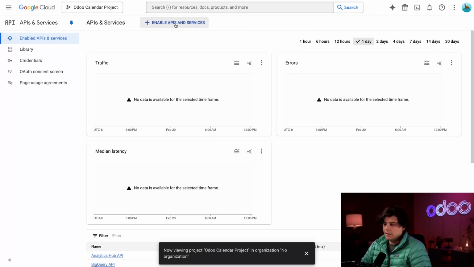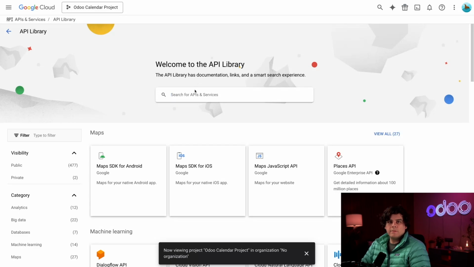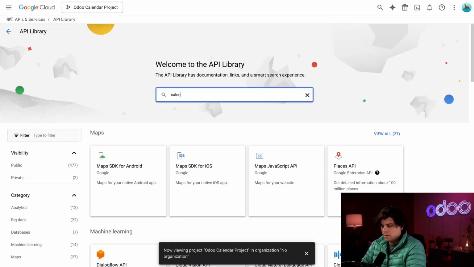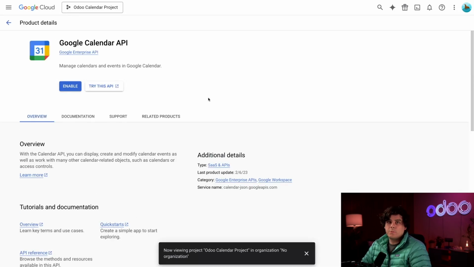Now I want to select enable APIs and services up here at the top. All right, what are we looking for? Well, this is the library with all the APIs that I can enable on this account. But right now our only concern is with calendar. So let's make sure we go over here and find calendar. There we go. It's the first one. It says Google Calendar API. Then we're going to select enable on it right there.